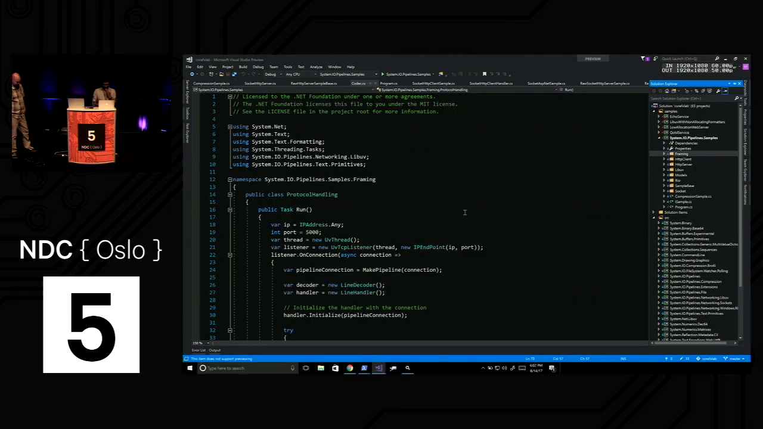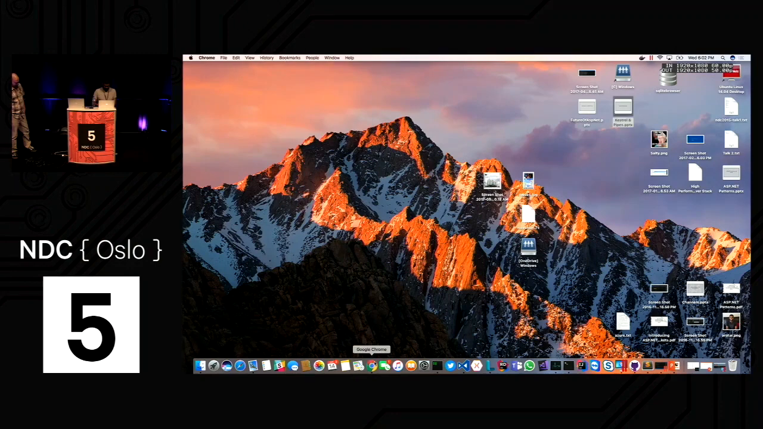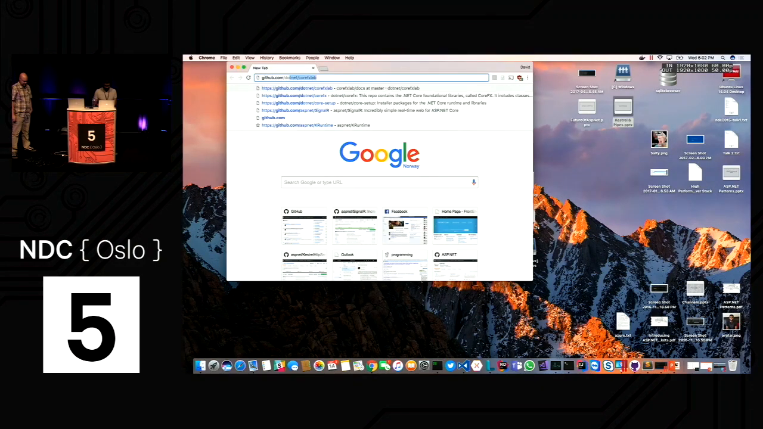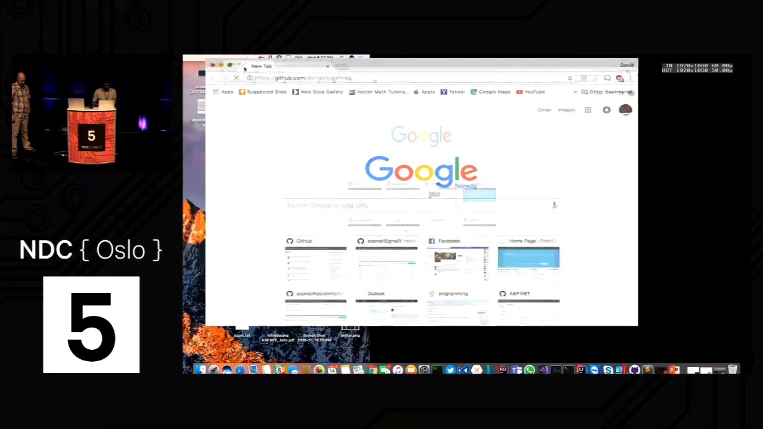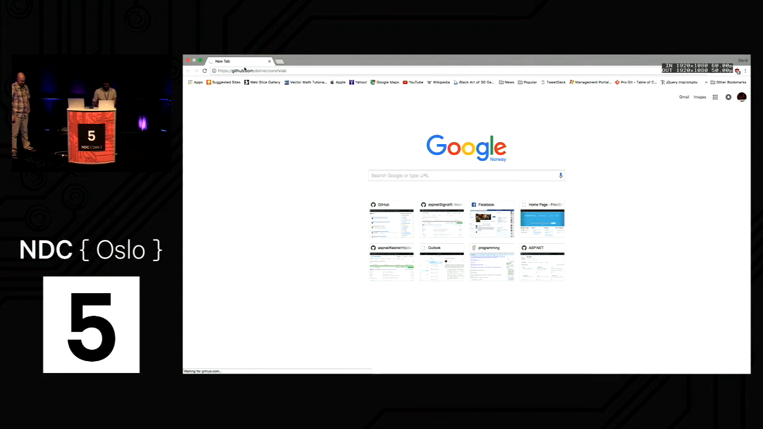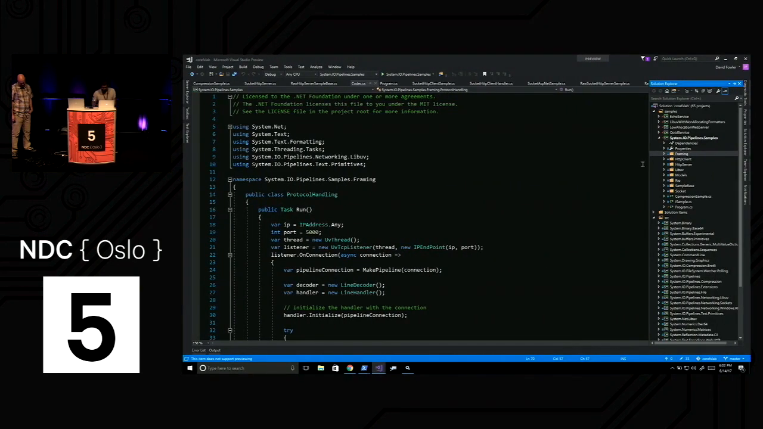All right. So first of all, the repository is on github.com/dotnet/corefxlab. Am I not online? Do you have Wi-Fi? That's where it is, believe me. It's there. Okay. And I have it locally.